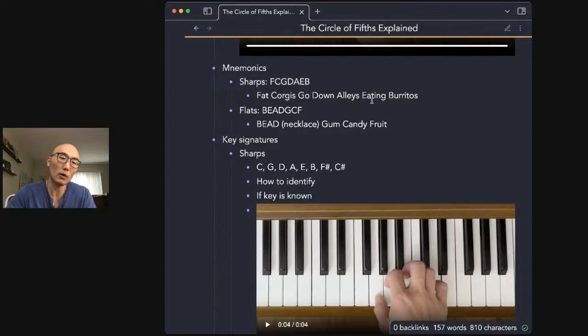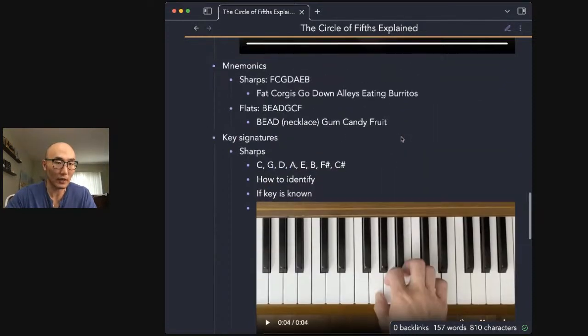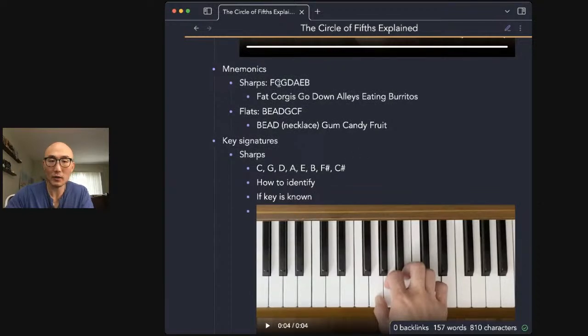Let's do one more. Let's say you're in the key of A major. If you go down a half step from the note A, that's G sharp. So you go back here, you count all the sharps until you get to G, 3 sharps, F, C, G. Okay.